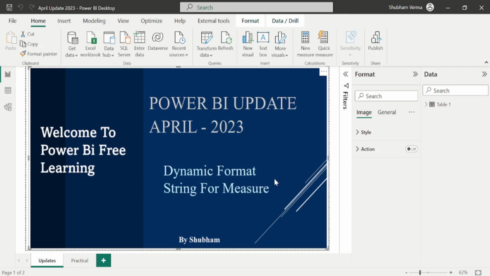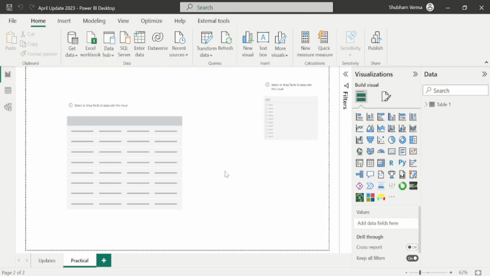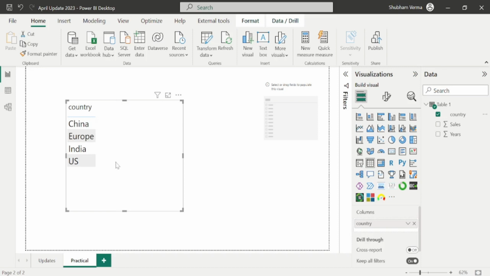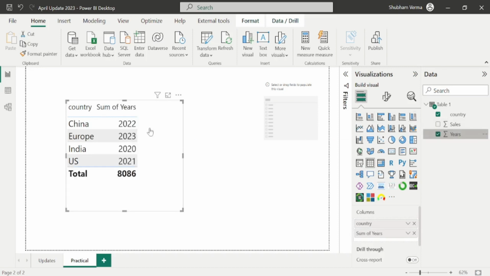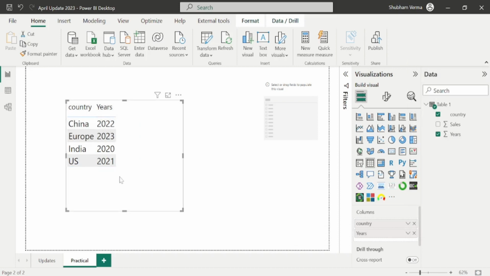And now let's go to the data view. Here you can see I have taken the country column, years and sales. And now let's go to the practical page. Here you can see I have taken one table visual and one slicer visual. Under this table visual, I will expand this table and take the country field from here as well as the year field. Here you can see it is getting a sum of years, so you simply need to click here and click on Don't summarize. And now we have countries and years.